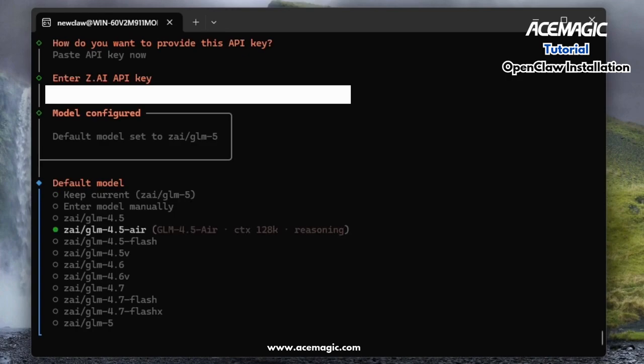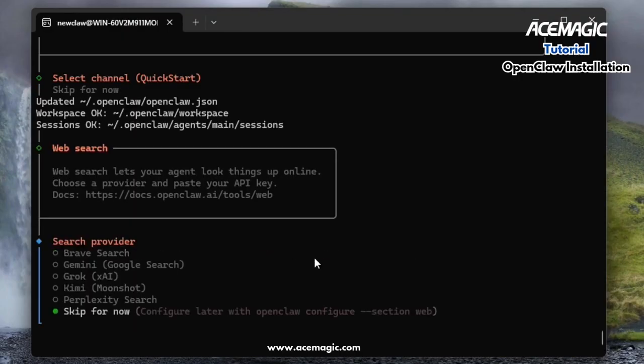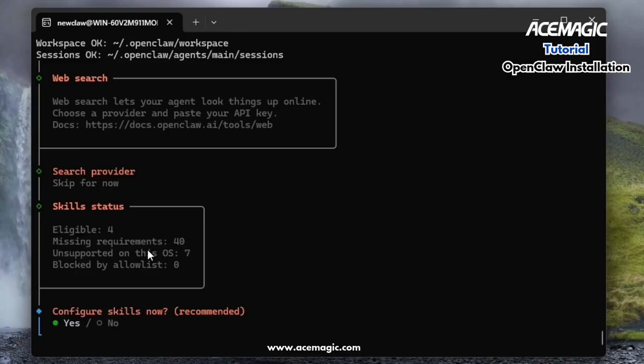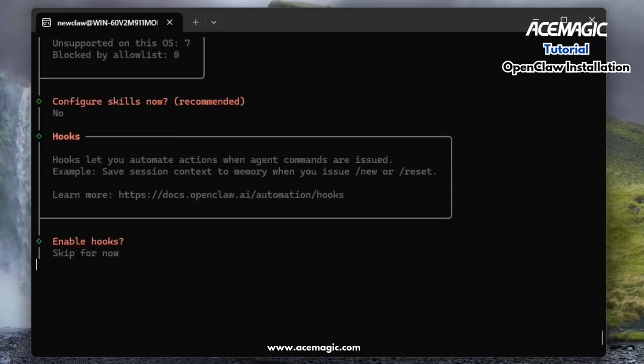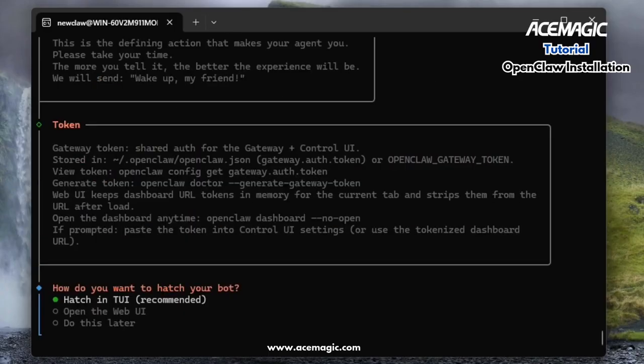Next, you'll see the skills configuration screen. We're going to skip this for now and configure it later if needed. Select no, then press enter. After that comes the hooks configuration. Again, we'll skip this step. At this point, all the configuration steps are complete.